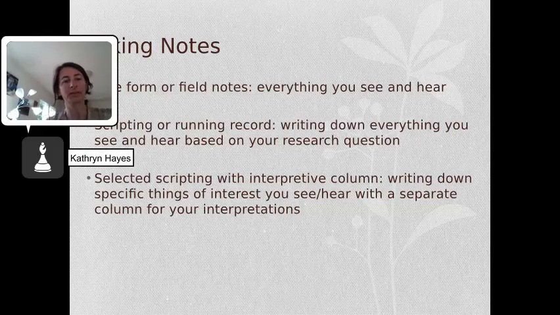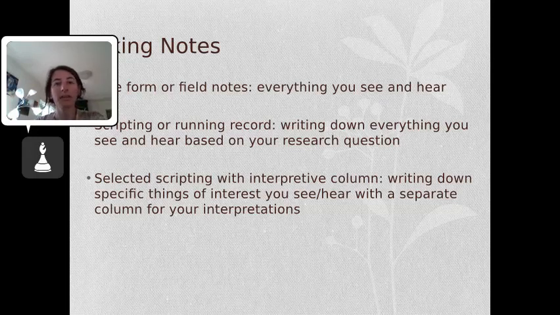The next little bit of this presentation, I'll talk about the kinds of notes that you might want to take. In doing ethnography, like I mentioned before, you might take free form or field notes, trying to write down everything you see and hear. Again, for your pilot study, I do not recommend this approach to note-taking. Another way to do it is scripting or writing a running record, which is essentially writing down everything you see and hear, but based on your research question.